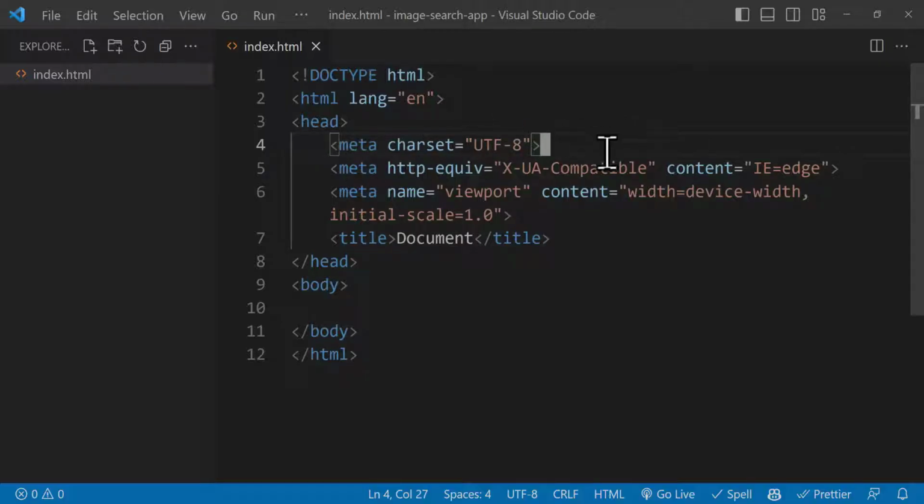The next metadata tag tells the Internet Explorer browser to use the most recent rendering engine, which is Microsoft Edge. So this is just for my users from Internet Explorer. The next one is just a viewport metadata tag, which sets the width of the screen to the device's width.